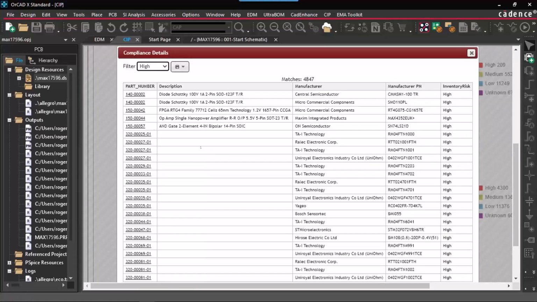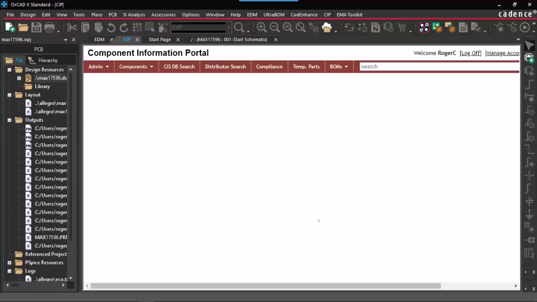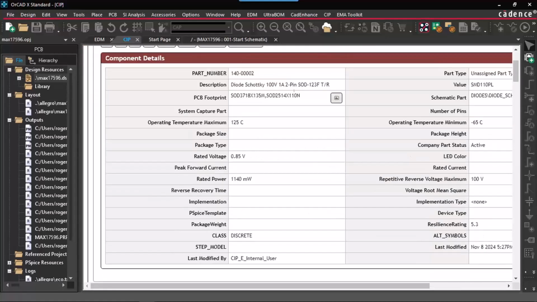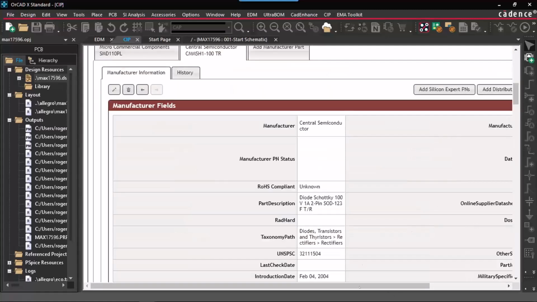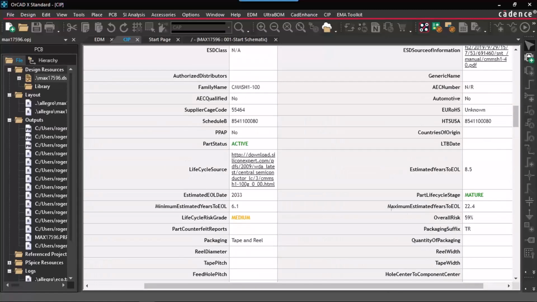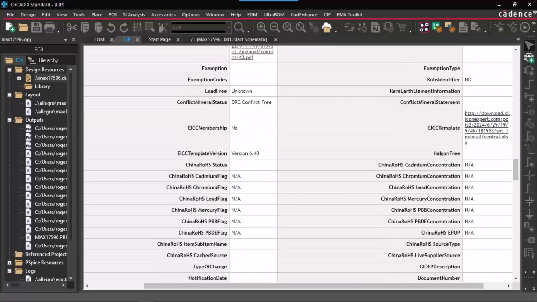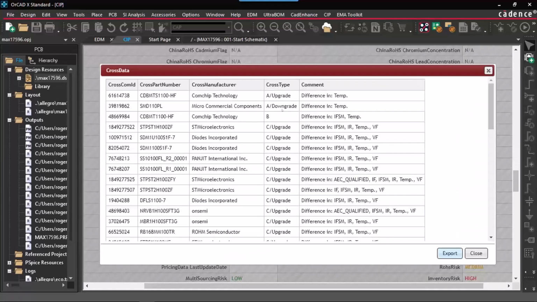So here I can click right in and see here are all my high risk parts or high inventory risk. If I can't purchase this part currently, I can go and have Silicon Expert recommend for me this Schottky diode. I can have them recommend a suggested alternate right inside my component database and see a report card of parts that are good to use and the electrical differences between them. In this case, I can even see, hey, there's actually an upgrade on this Schottky diode that the only difference is a better temperature rating.